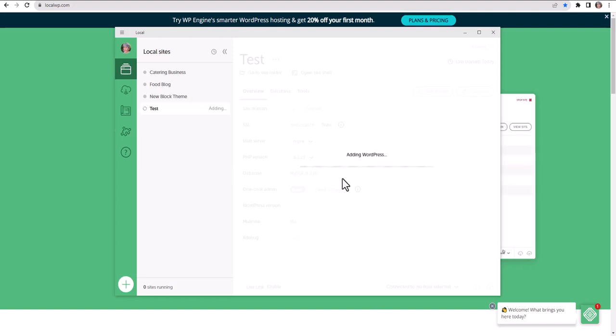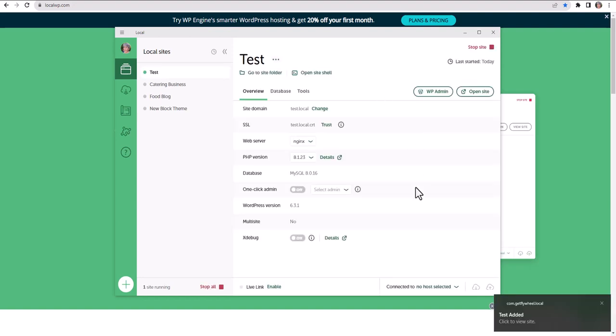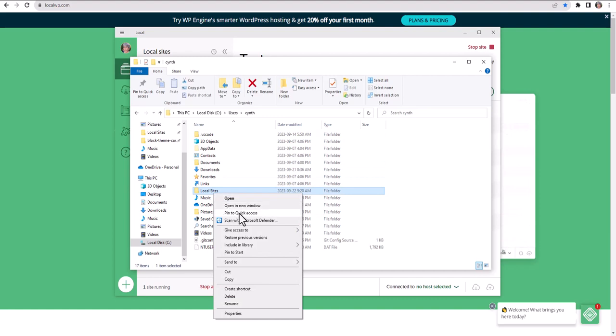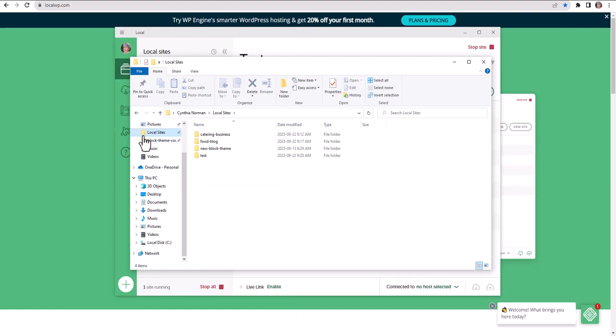So once that's all done, then I'll show you how to find those files on your computer in just a moment. It's still busy. Okay, when it's all done, this is what you should see. And like I said, if you navigate to your folders, then you can do a search on your drive for the folder called Local Sites. And I like to have that pinned to Quick Access so that on the left hand side here, I can just quickly go into that folder. So you can see here each of the local sites and the one that we just did.